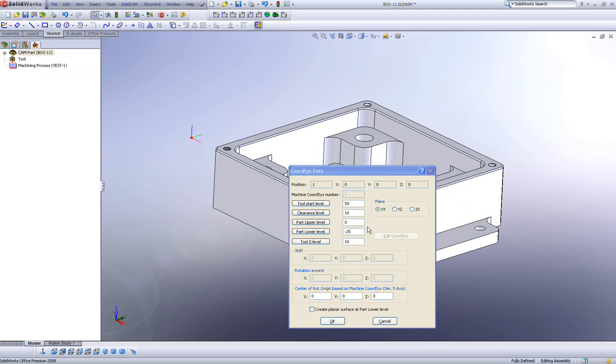But you'll note that my numbers here are the exact same as before. This is because the moment I pick my home position using the face, the part is automatically measured, and these values are automatically put in here, my part upper level and my part lower level. My tool start level and clearance level are automatically put in here through the settings that I have in my SolidCAM settings.